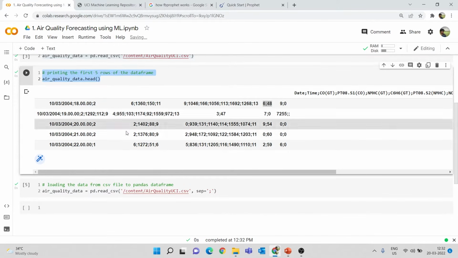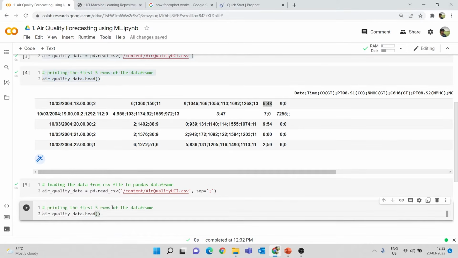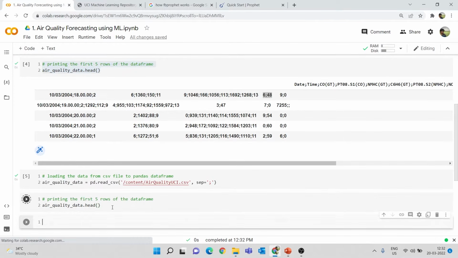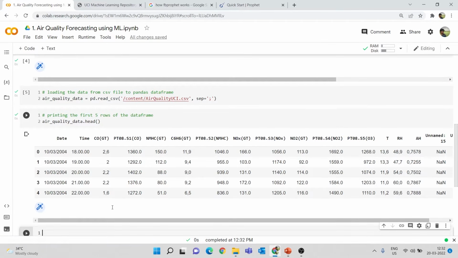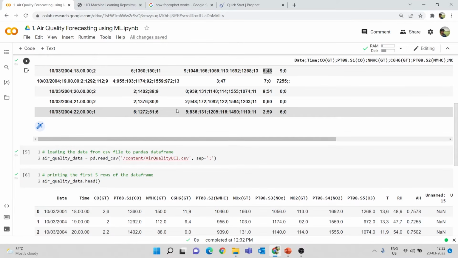I'll copy this yet again and let's try to print this. Now we can see that before it was in an unstructured format, but now this data has been loaded properly into the data frame.